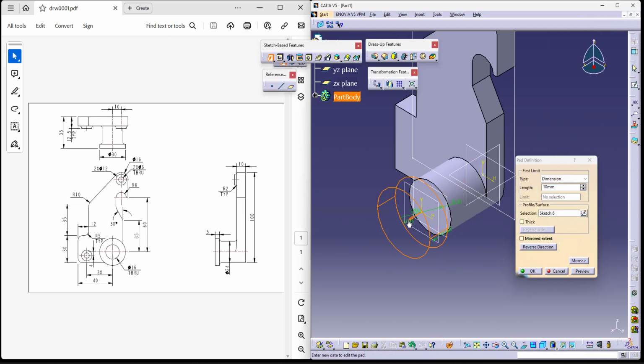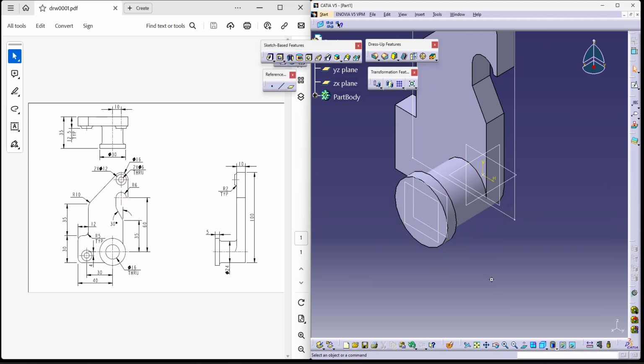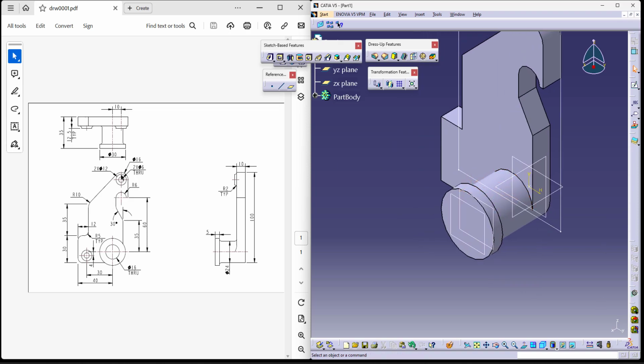Till how much is it? How much do you want to add the material to? You can select the plane and then say okay, it'll add up till the plane. There are a few more additions of material. As you can see, there are two circles as well.